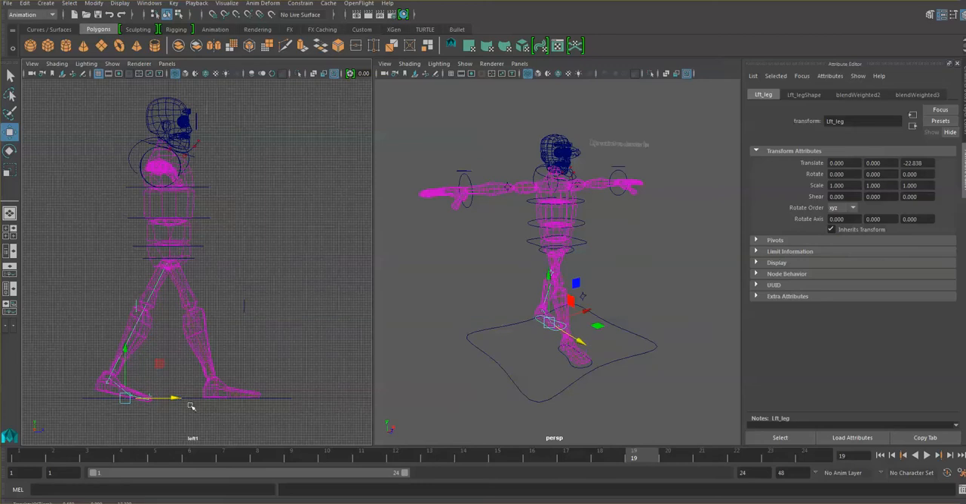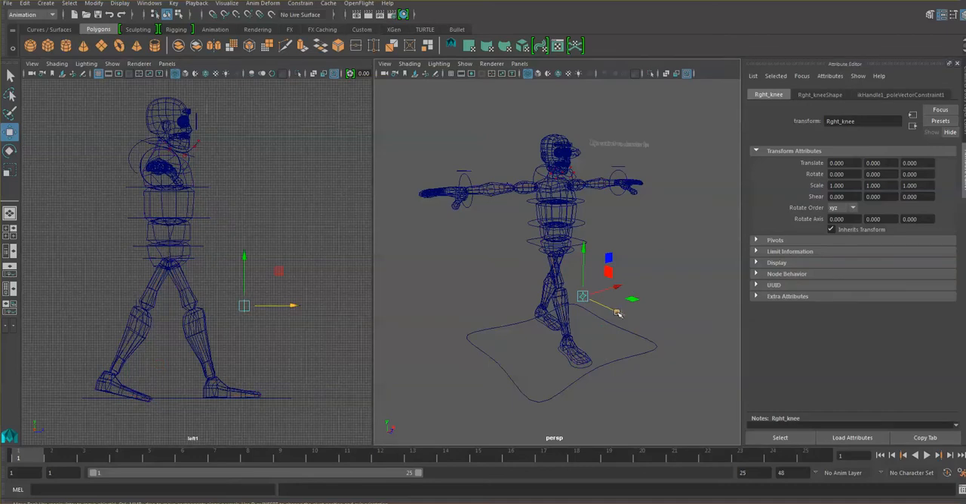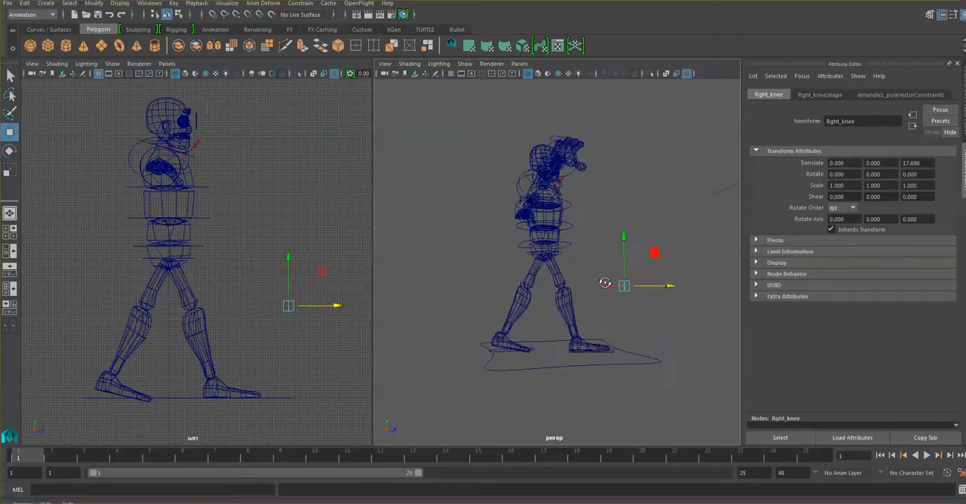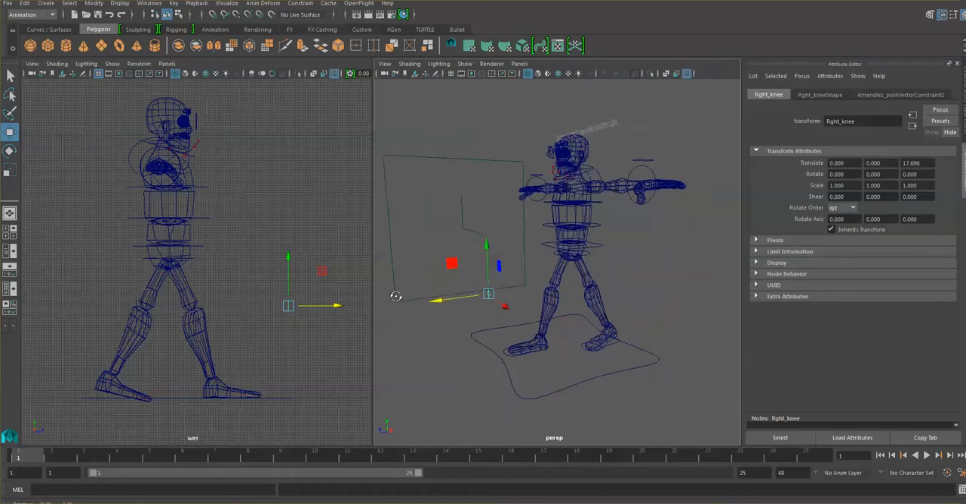Let's set up our timeline. Notice it ends at 24. I'm going to set it to 25, so that last frame is a copy of the first one. Let's do a little bit of tweaking first. I noticed that there were some problems here with the knee controllers. Where's the other one? It's hiding from me now.